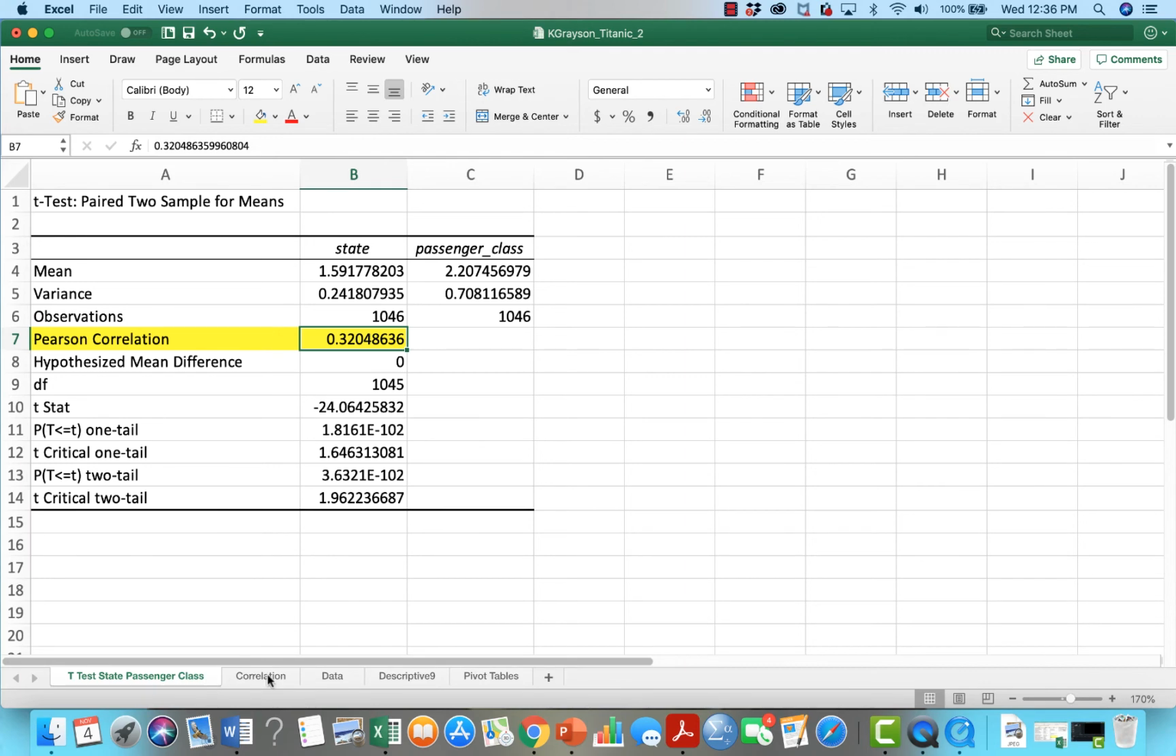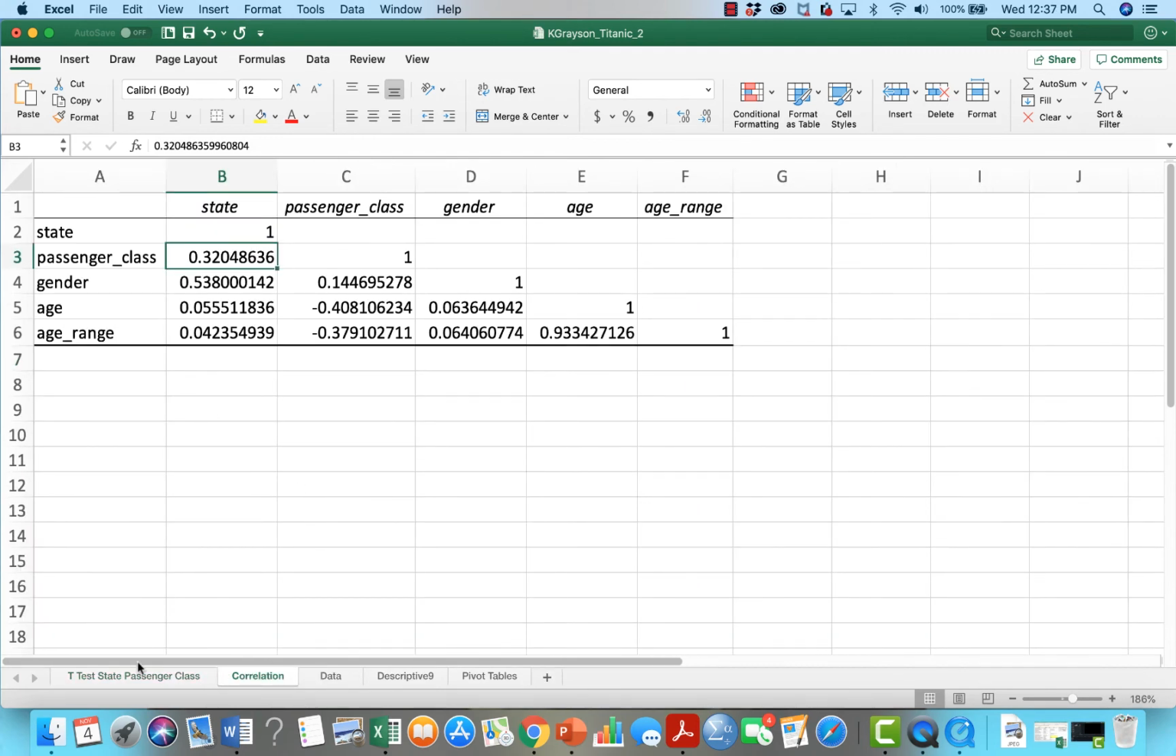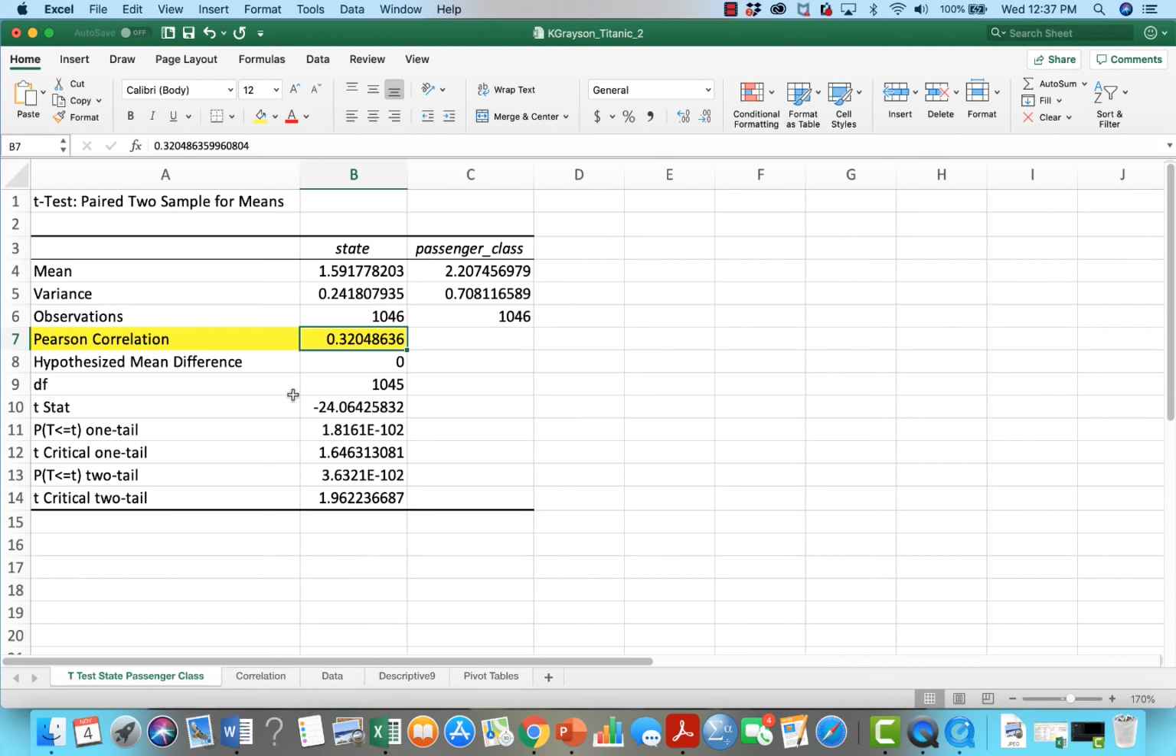So you'll see your correlation here is 32. And it's the same as this. So it's the first thing. We already knew that this was sort of a lower correlation, there is a correlation there, but it's a little bit lower. It's closer to 0 than it is to 1.